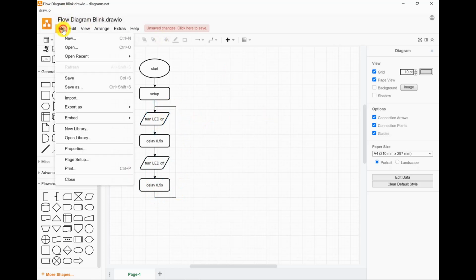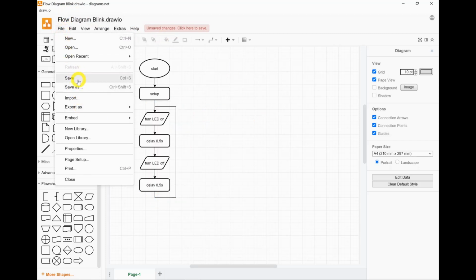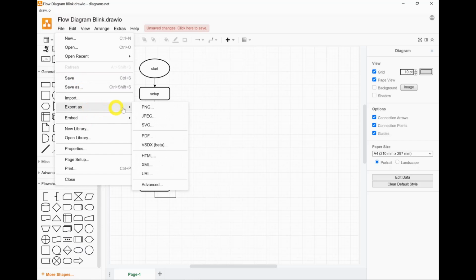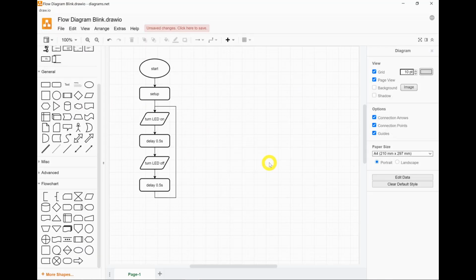Now in order to do something with this, as before, you can just save it and that will give you a file that you can edit back in here, but you can't use in a Word document. So what you're going to do is export as a PNG. Make sure you've ticked the box that says include a copy of my diagram, which it should be. Export.